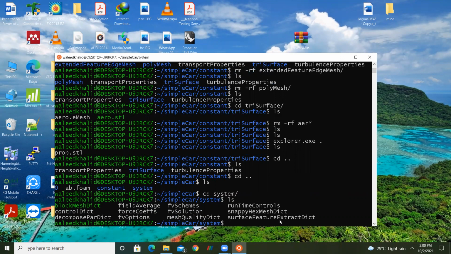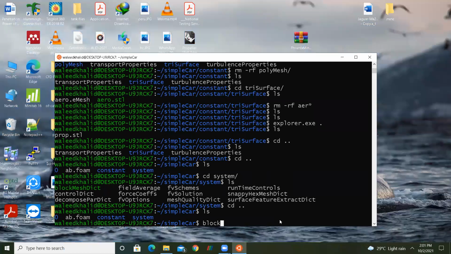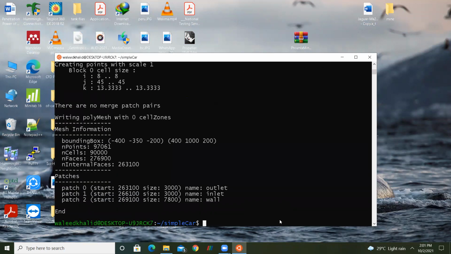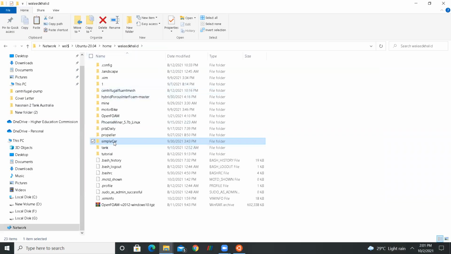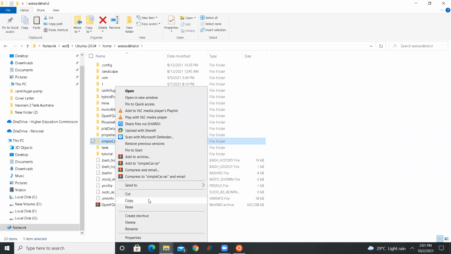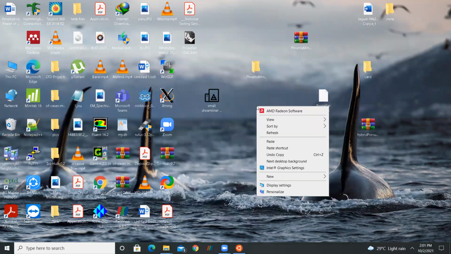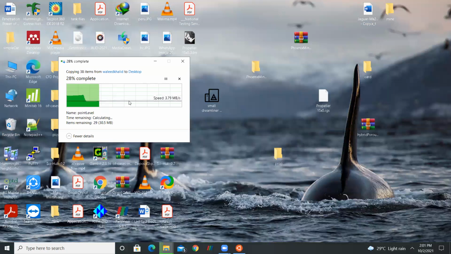First of all, let me check my blockMesh. This is the first step to check. Let me run blockMesh here. Okay, blockMesh is written. Now let me write explorer.exe space dot and enter. Now let me copy them and paste them on my desktop. I have copied them, minimize them, and I'm going to paste it here. So this is going to be pasted right now.